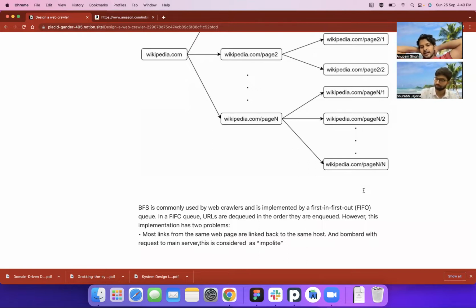So in web crawler terms this is considered impolite. And there is a politeness factor of a web crawler. Hey, how polite is this web crawler? This is something that a standard BFS could not capture. So that is problem number one.